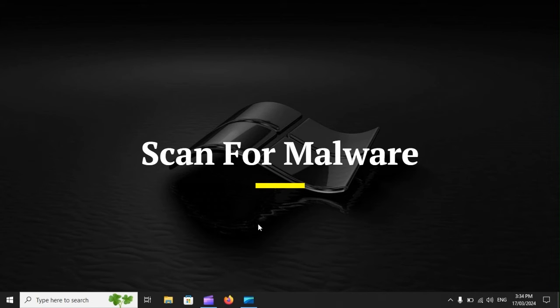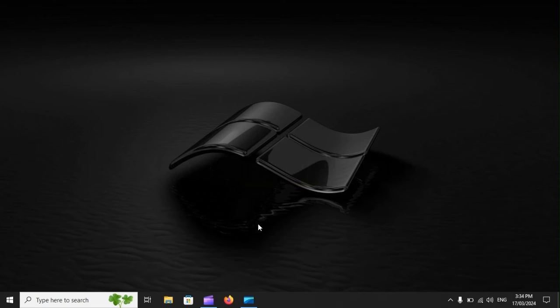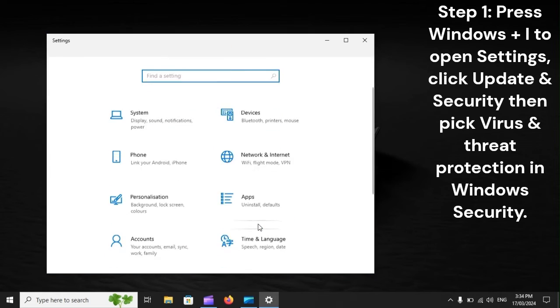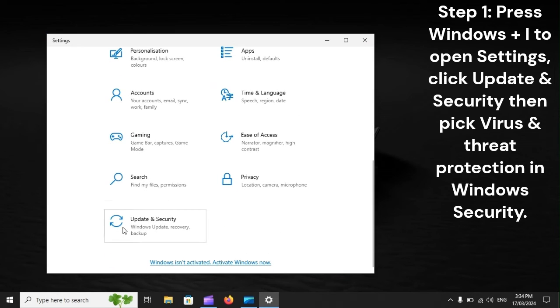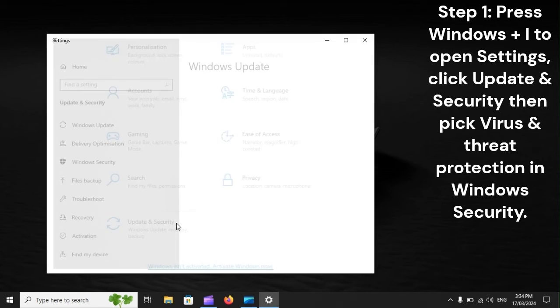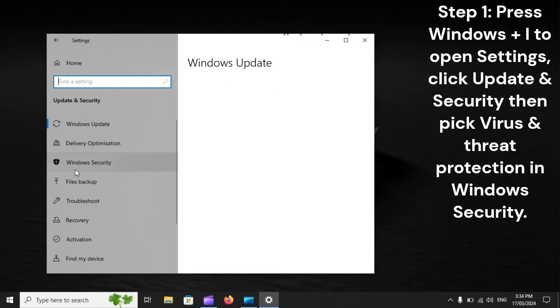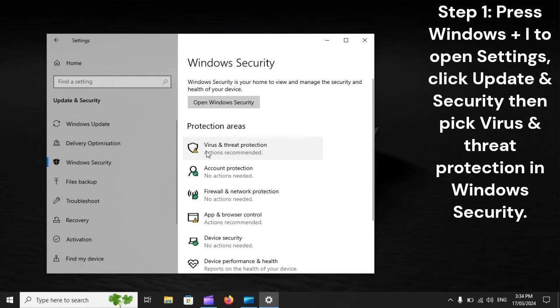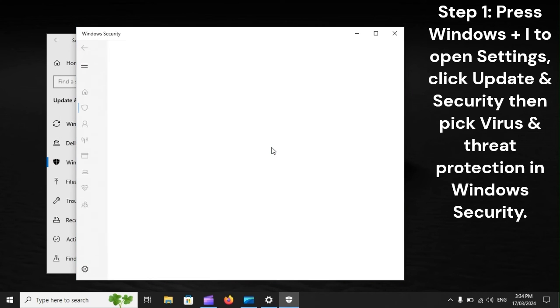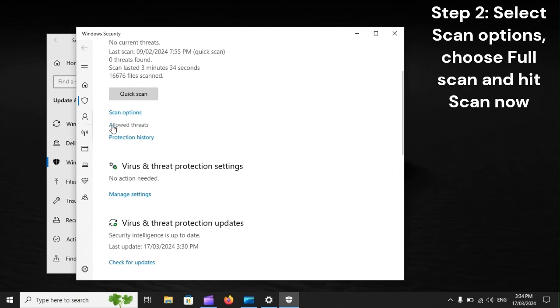Scan for malware. Step 1. Press Windows plus I to open Settings, click Update and Security, then pick Virus and Threat Protection in Windows Security. Step 2. Select Scan Options, choose Full Scan, and hit Scan Now.